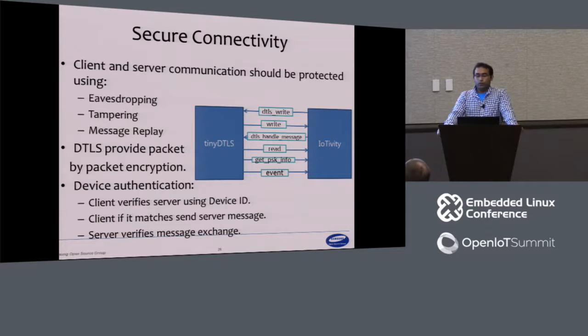The secure connectivity of IoTivity tries to prevent eavesdropping, tampering, and message replay, and it makes use of DTLS. DTLS encrypts packet by packet, and it also makes sure that device authentication is checked based on the device ID, using the key it received from onboarding. As I said, onboarding gives you a UID and a key. Using that, it matches whether the information it's receiving on the DTLS channel is from a source that it trusts.